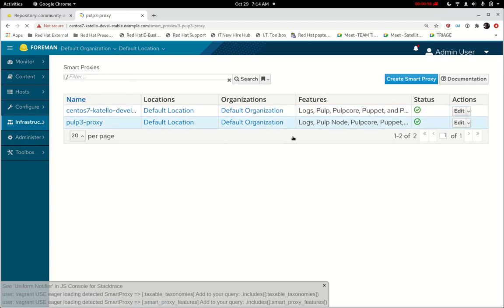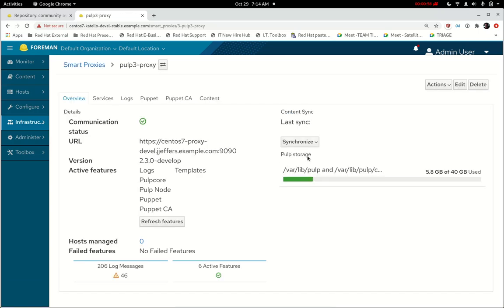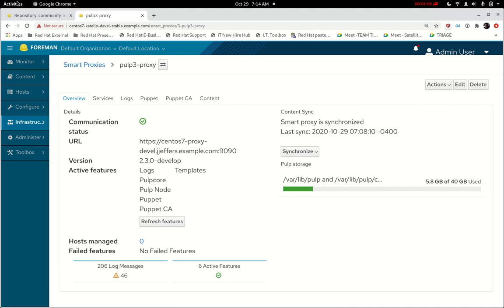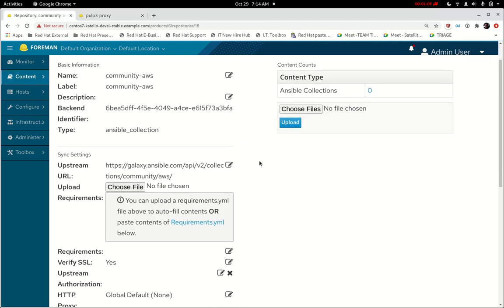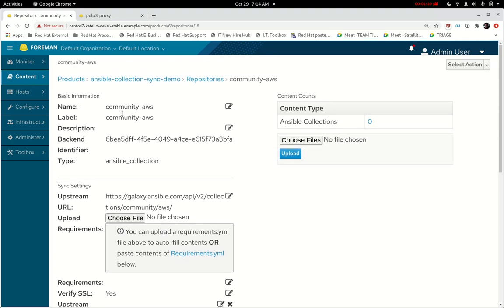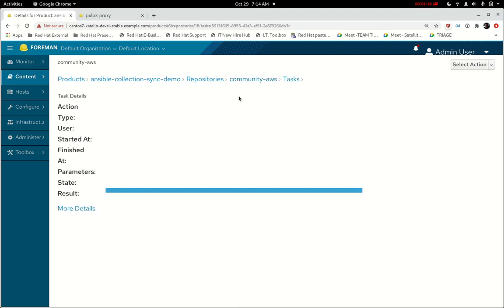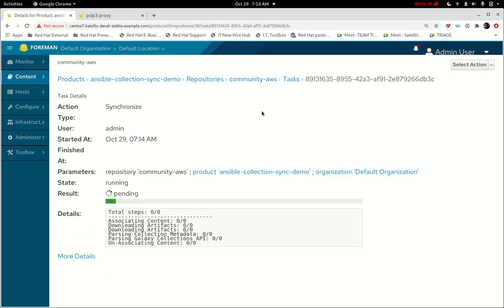And we'll keep an eye on the synchronization statistics. Okay, so that was a few minutes ago. In the meantime, we'll go ahead and sync our community AWS Ansible collection repository. And we'll wait for that to be pulled down.